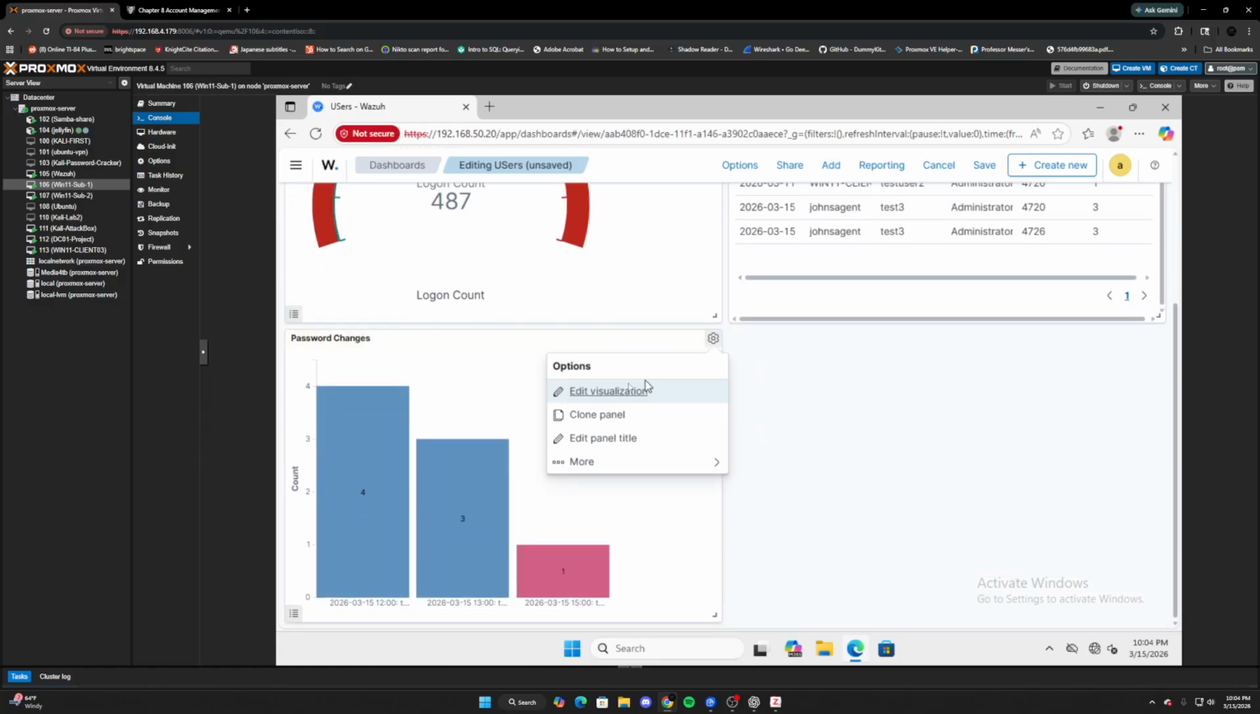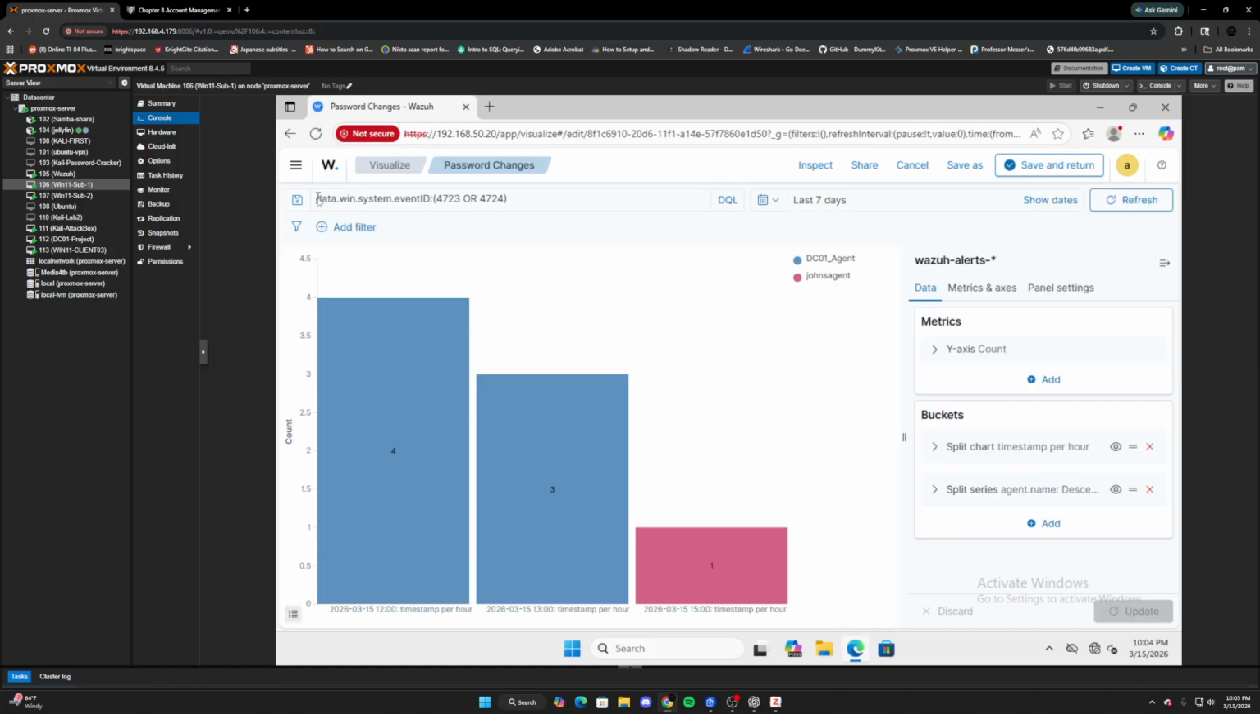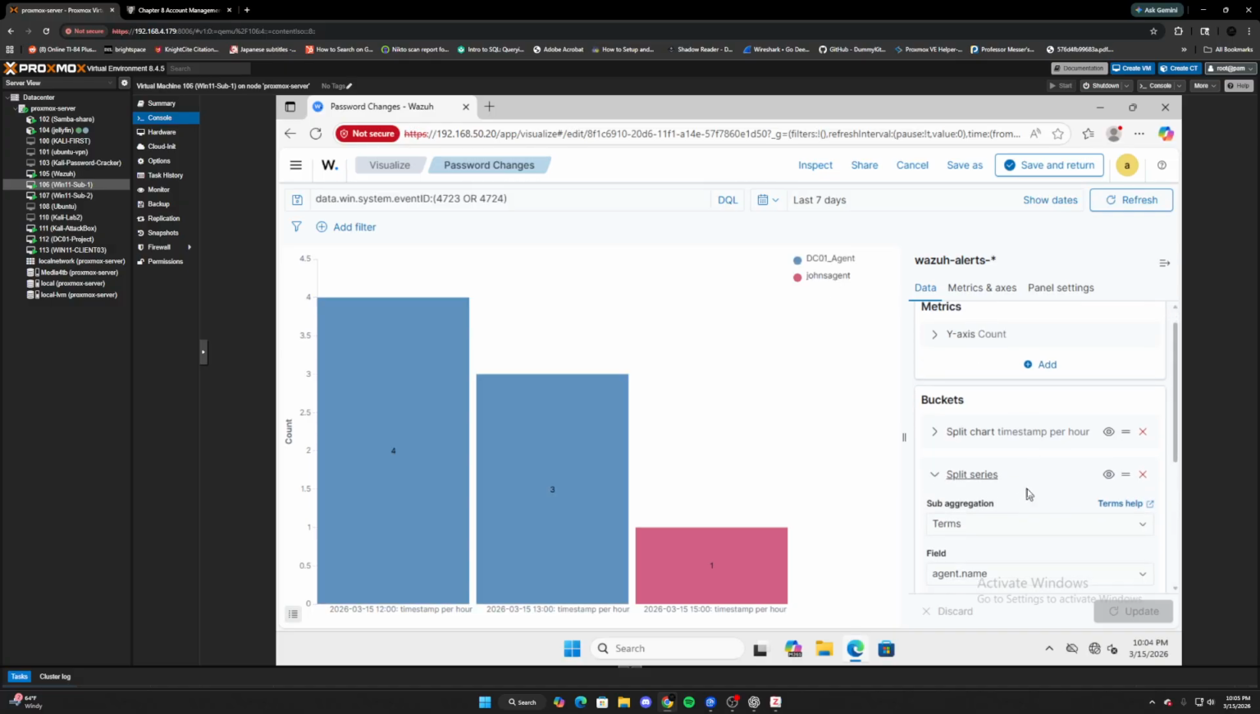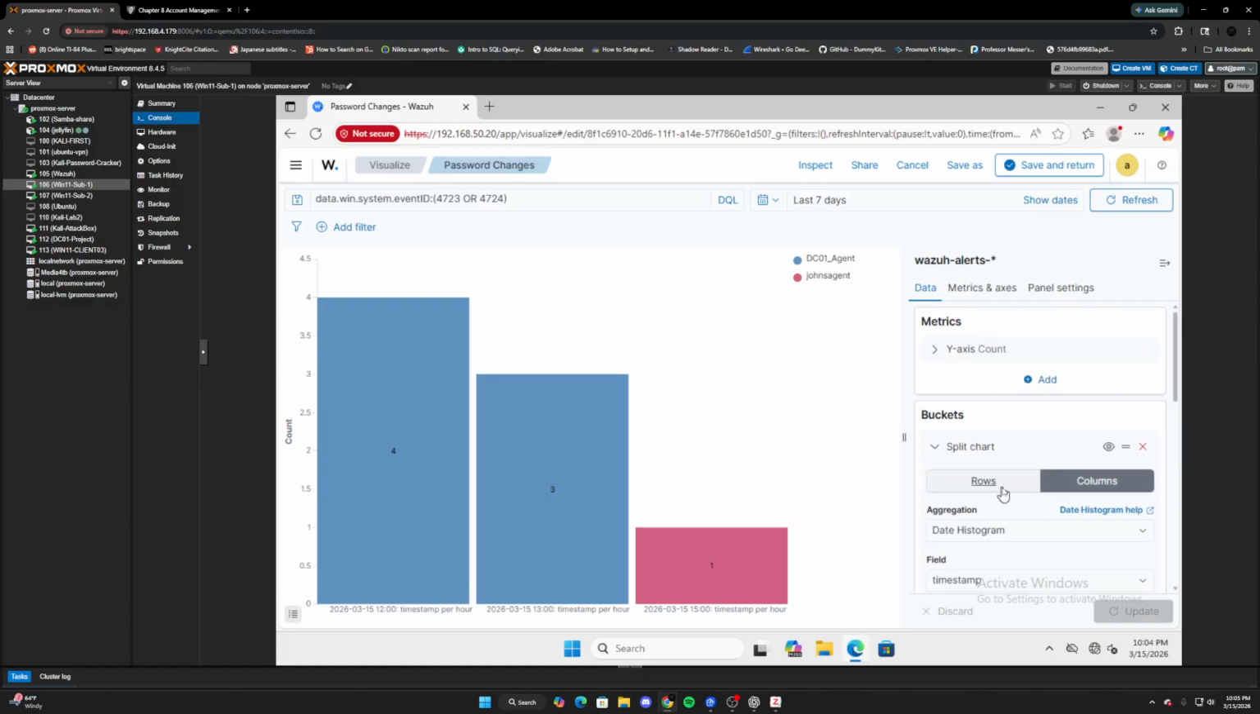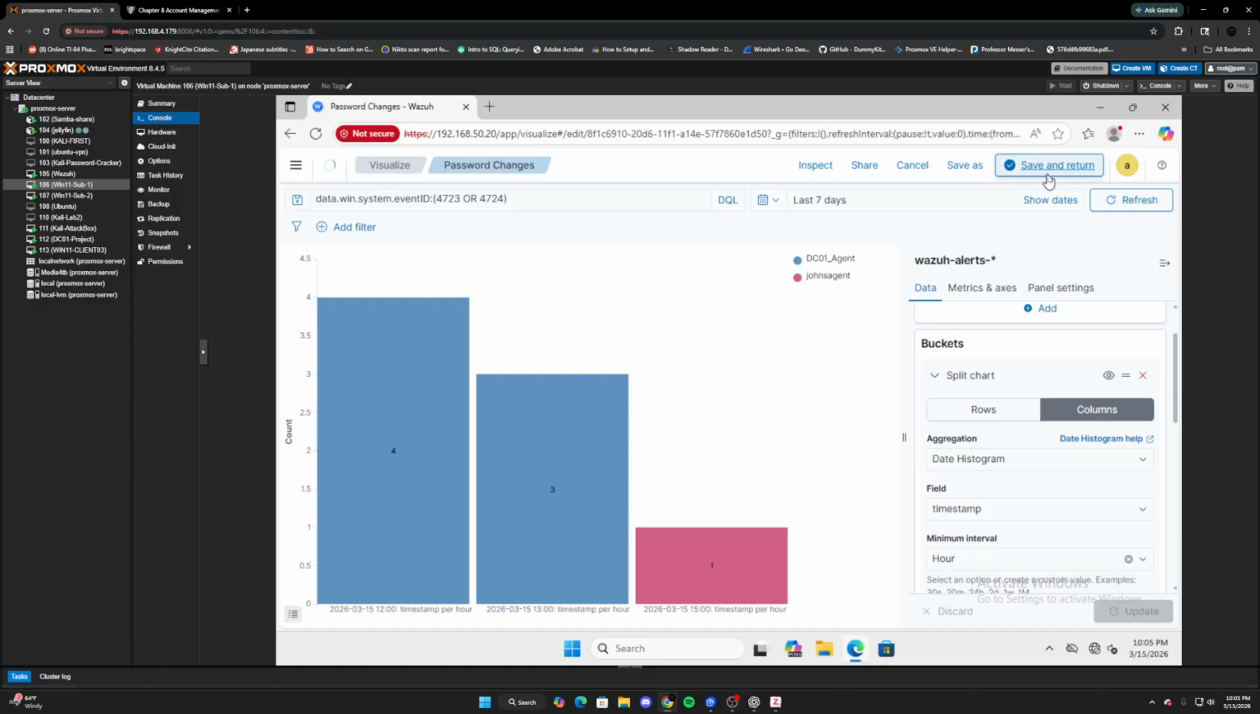So this visualization is pretty similar. So we're filtering for 4723 or 4724, and then it's going to color code it by the name. I don't know why this one says John's agent. That should be like another name. It's weird it's doing this. I don't know how that happened. I think it's because I logged into a different account on it. But this one essentially is just the agent name, time, date, histogram, timestamp, save and return.